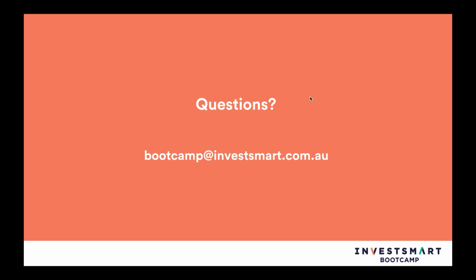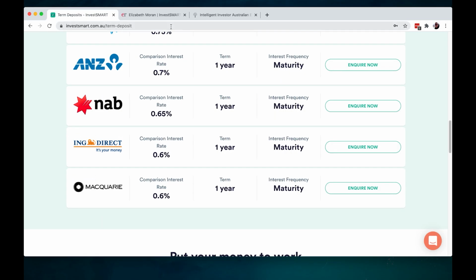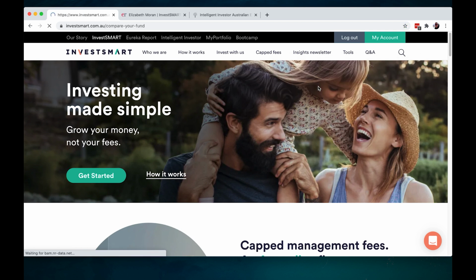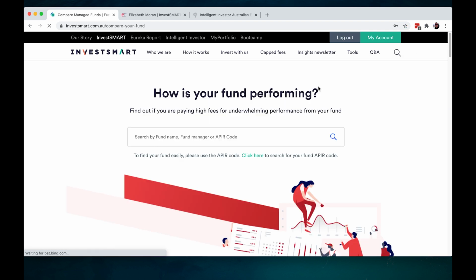We had a question before the webinar that was submitted by Tony, and he was basically saying, how do you go about finding a good fund manager? Like, what's one way to identify a good fund manager? There are some tools on the InvestSMART website, the Compare Your Fund tool, where if you've got a current fund that you're invested in, managed or super, you can compare this against others. You can type in the fund name, the manager, or the special code that is on the documentation you've received.